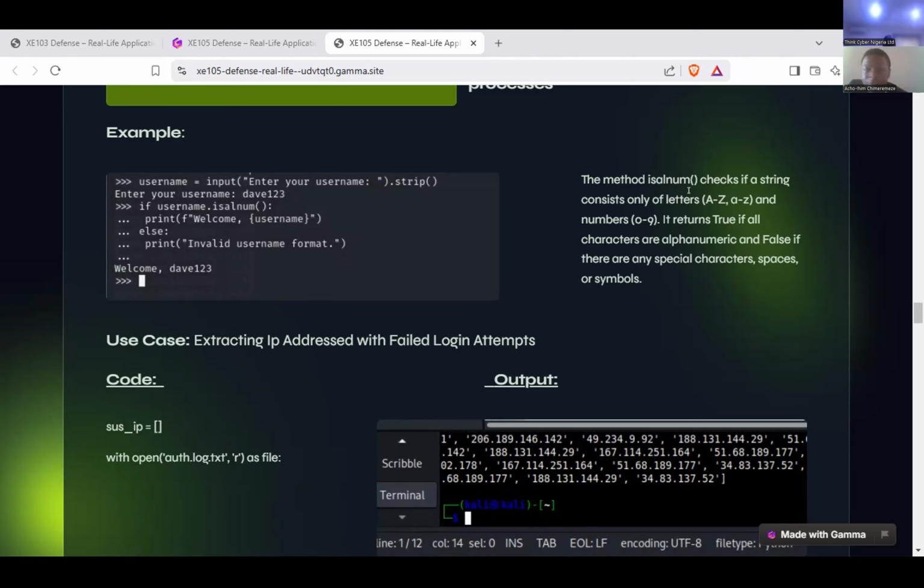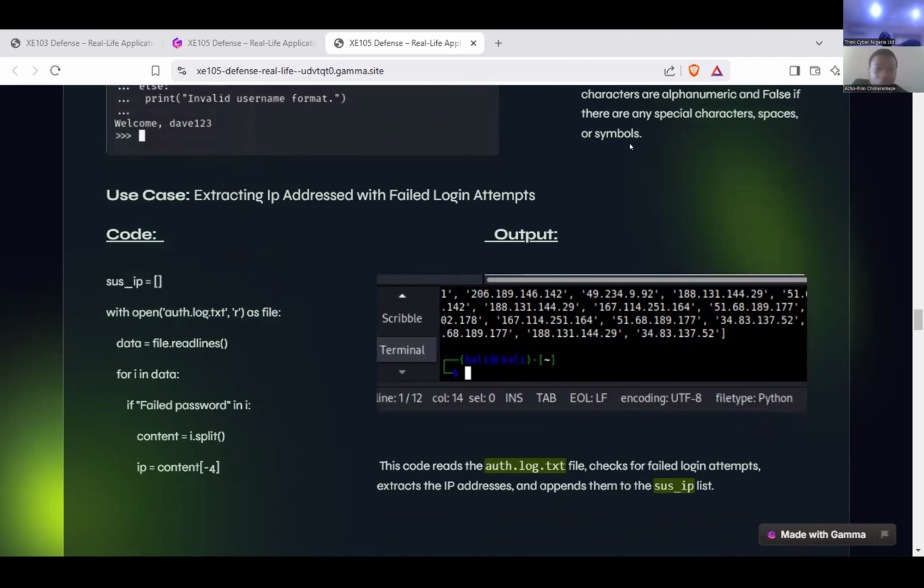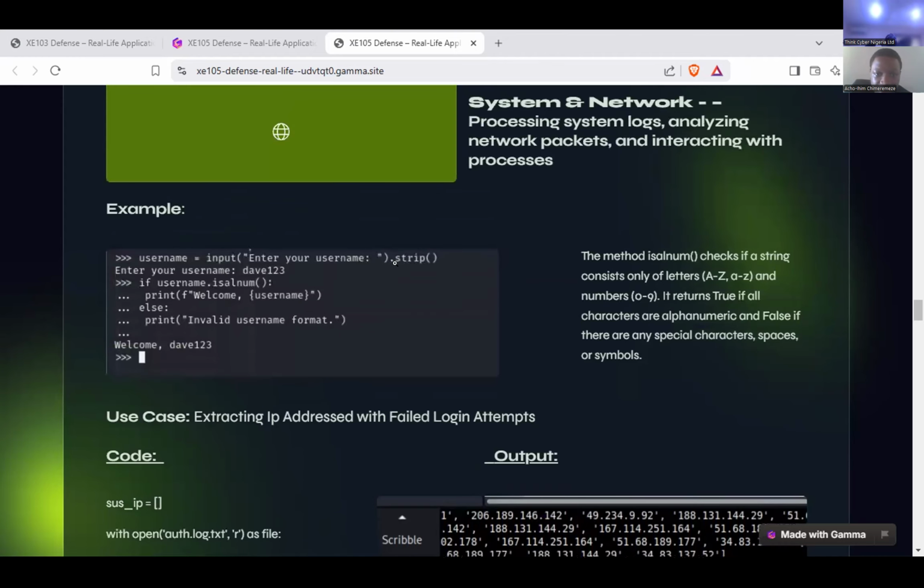This method isalnum checks if a string consists of only letters A to Z in capital letters or a to z in small letters, and numbers 0 to 9. It returns true if all characters are alphanumeric and false if there are any special characters, spaces, or symbols, which is why we use the strip here.